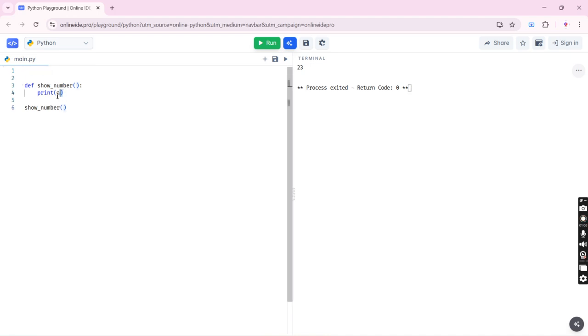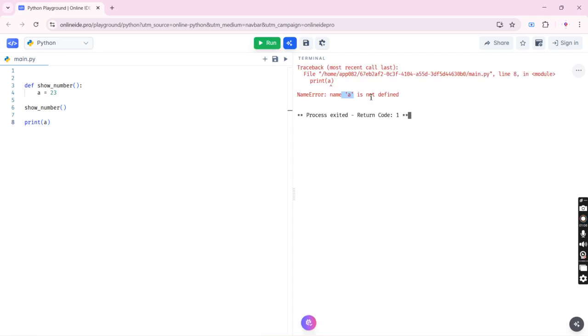What I mean is that, let's say I declare this a equals 23 under this show_number, and then I'm here and I want to print a. This is what I mean actually. So sorry for the confusion earlier. So if I declare this a under this function, and now I'm trying to access it here, if I run this, I'm going to get an error. Why? It says name a is not defined.